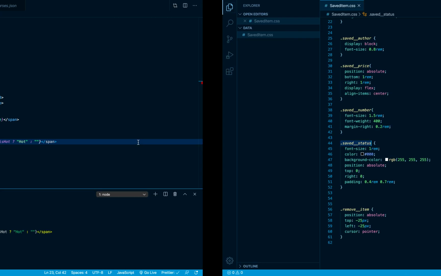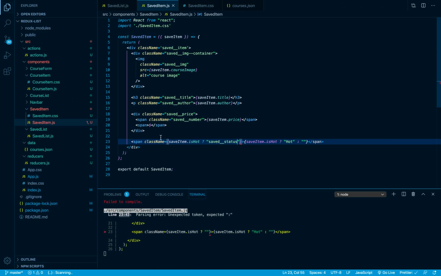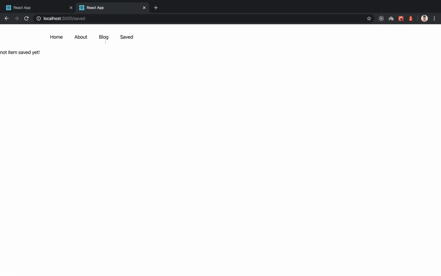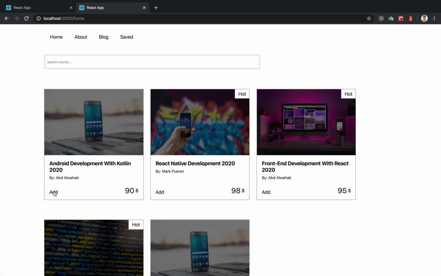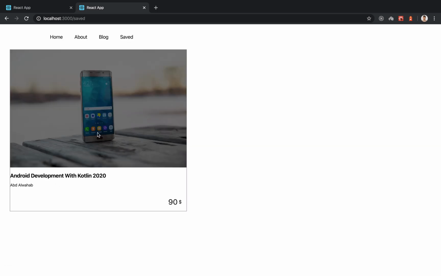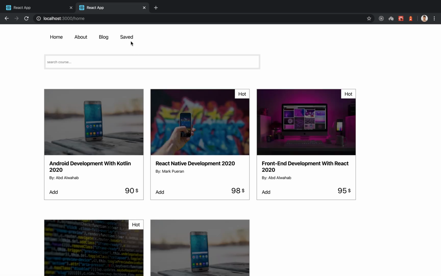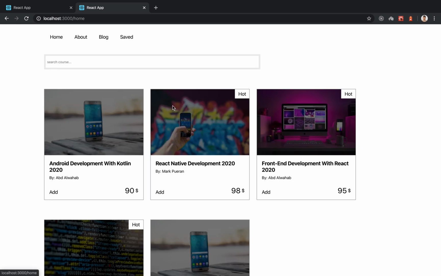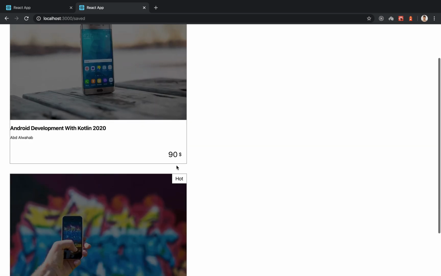All right, I'm just gonna copy it and paste it right here. Otherwise I don't need to apply any class name, right? And that should make a lot of sense. If we switch back and add one item, there we have it right here. But since this course is not a hot course, that's why we cannot see the saved or the hot status right here. But if I add this course to the saved and go back, we can see we got the hot mark right here.